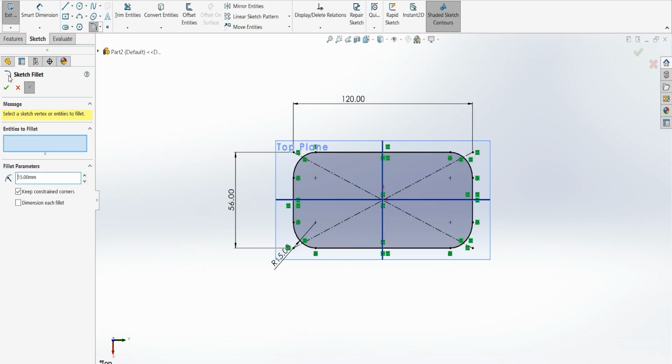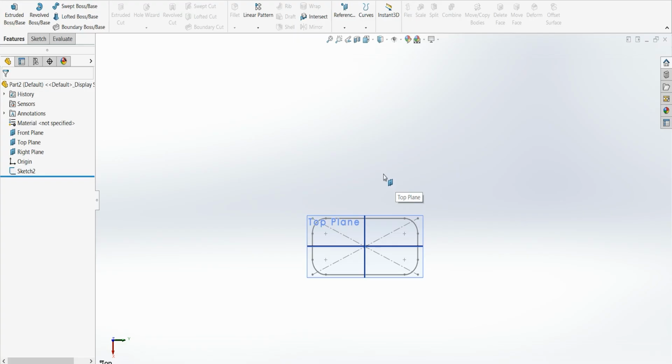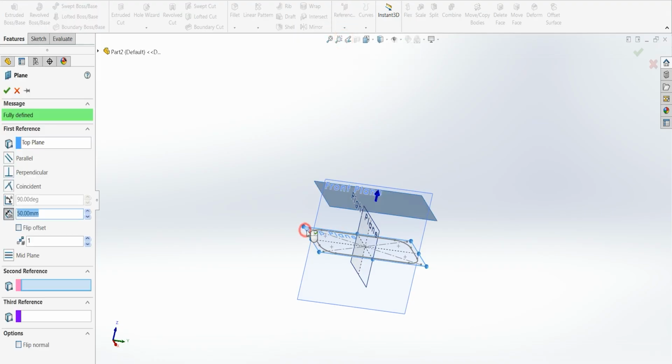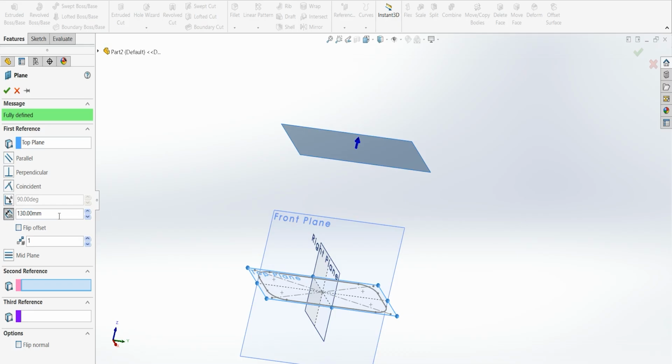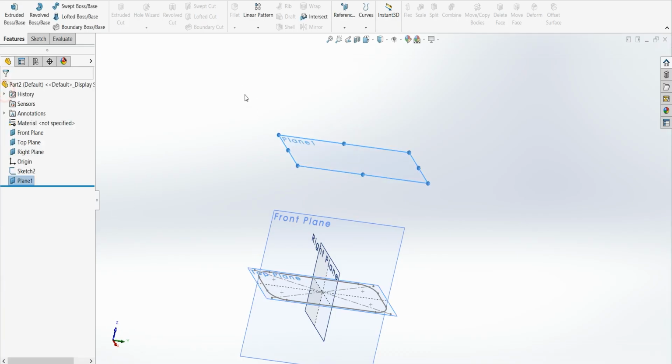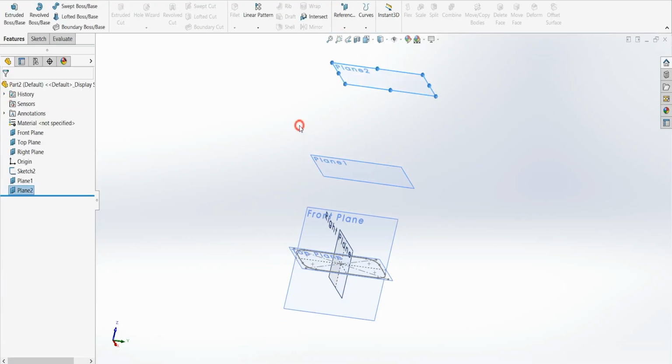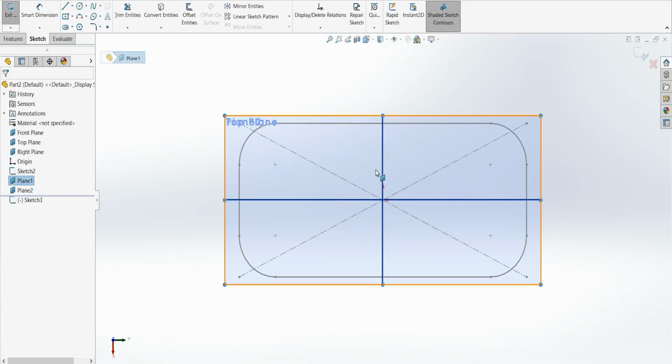Okay, exit sketch. So the bottom sketch is ready. Now we need to take two more offset planes with respect to the top plane. So I'll go to reference geometry plane, select top and give your required distance. Okay. Now we'll create another one plane offset to the created plane. So we have three planes now.